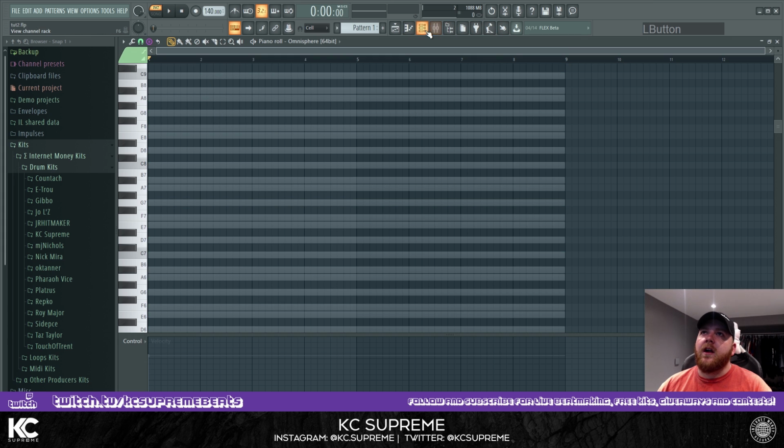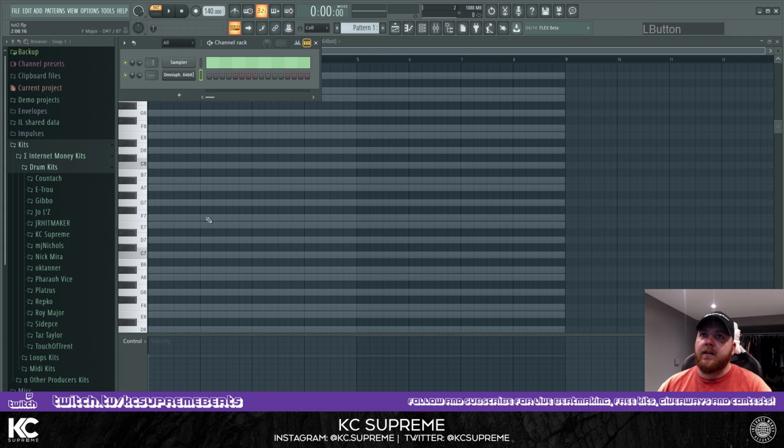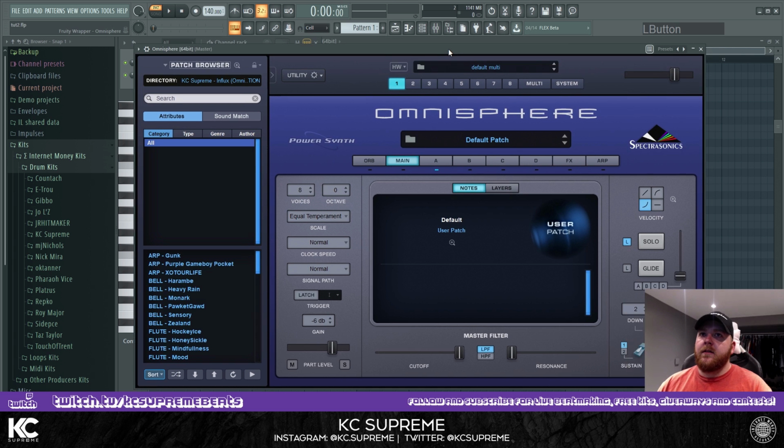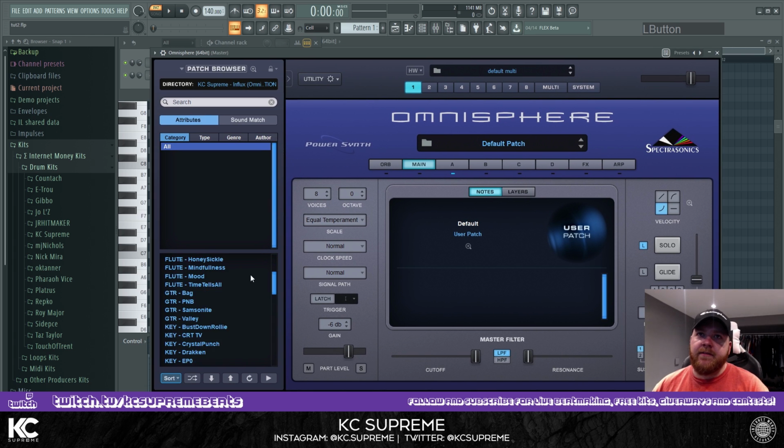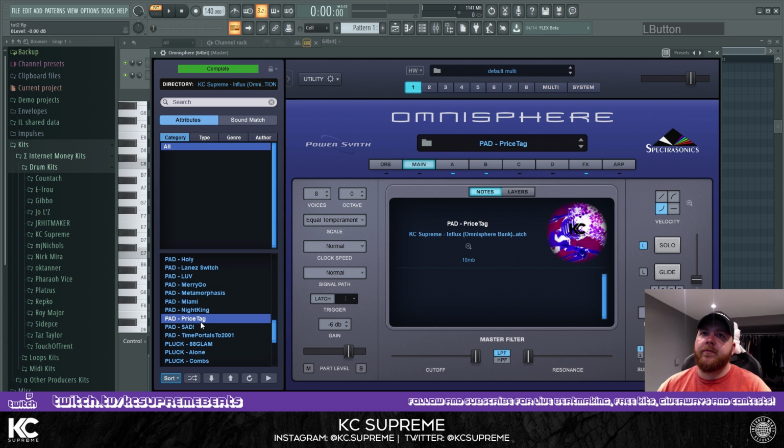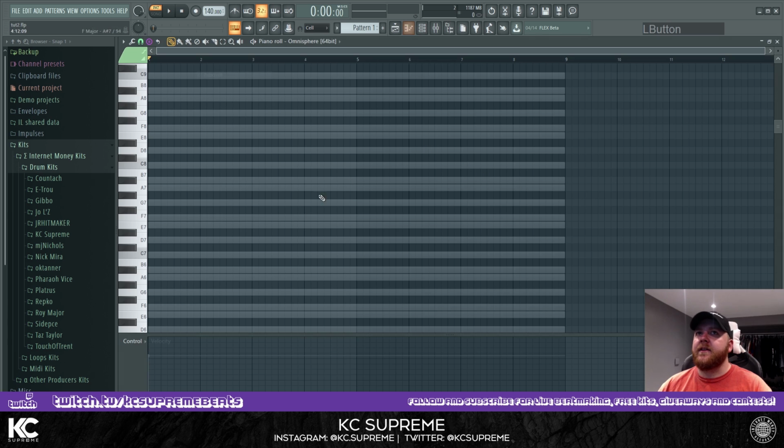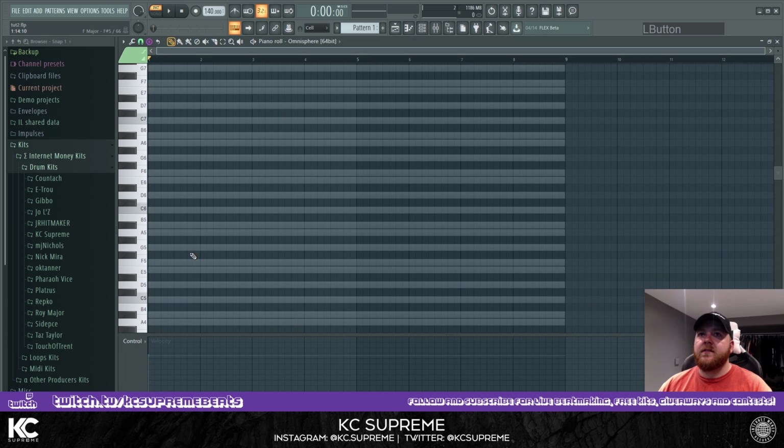We can go into our Omnisphere. You can see the ghost channels highlighted. Now I've showed this in a lot of videos, so I'm not going to go through it in this one. I'm going to breeze past how to build the chords, but if you're interested, I do have some videos on it on the Internet Money channel. So I'm in my Influx Omnisphere preset bank, and I'm just going to start with maybe like a pad. And now we're just going to go into the piano roll of Omnisphere, and we're going to build some chords.